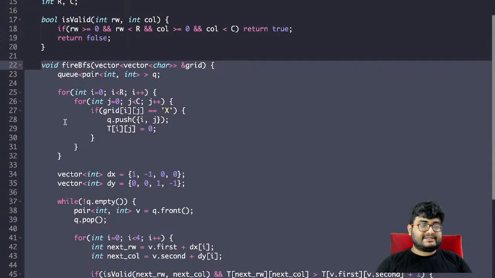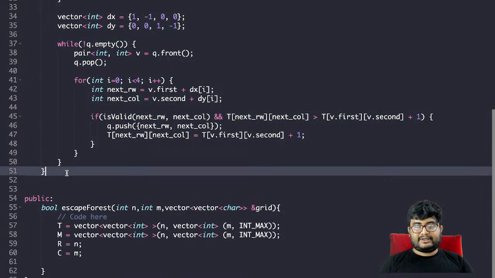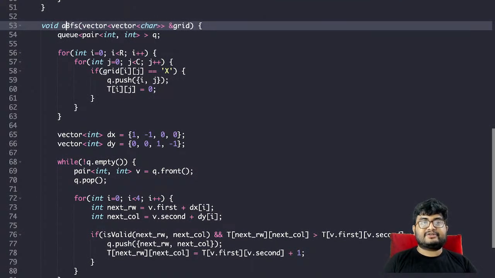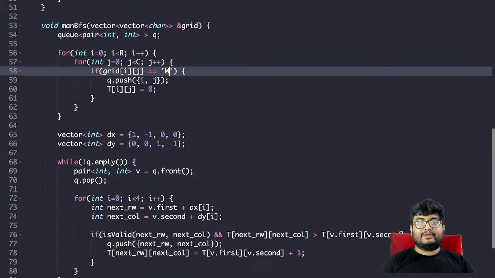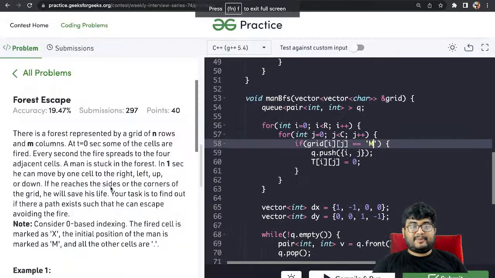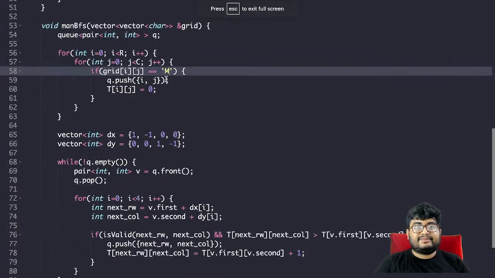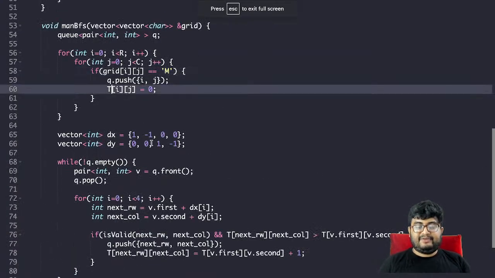Again we'll copy this, and do a similar thing for the m as well. So fire BFS, let's call it man BFS, and q of ij equals to m, right? So for man it should be m. Yes, so it is m. So qij, and we'll make mij to be 0.